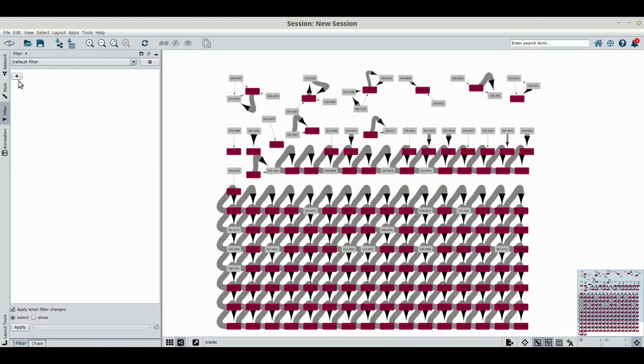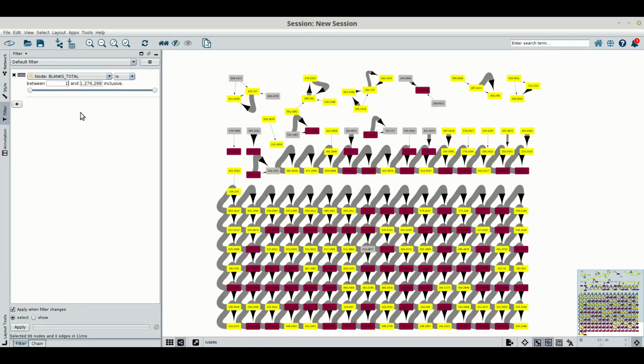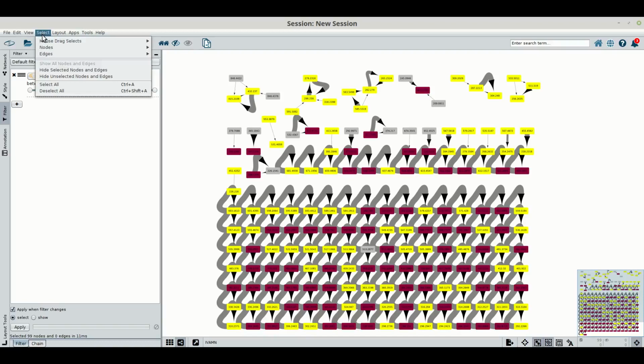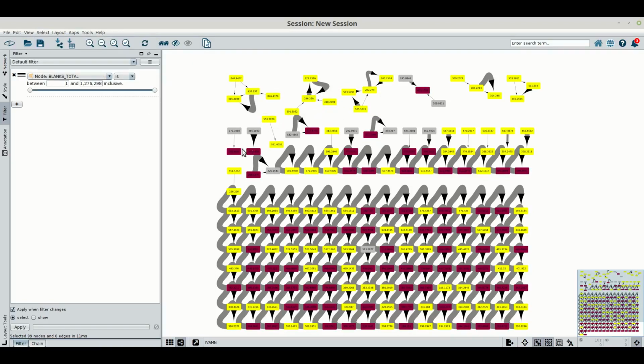Okay, so let's start by removing the blanks. Here we go to the filter tool. We use to remove blanks the blanks total column. So we are selecting all the nodes with a blanks total greater or equal than 1. So this way we select all blank MZs. Then we come here in the select tool and we also select the first neighbors of the selected nodes in an undirected way. So this way we selected all the blank nodes and all the ionization variants of the blank nodes.